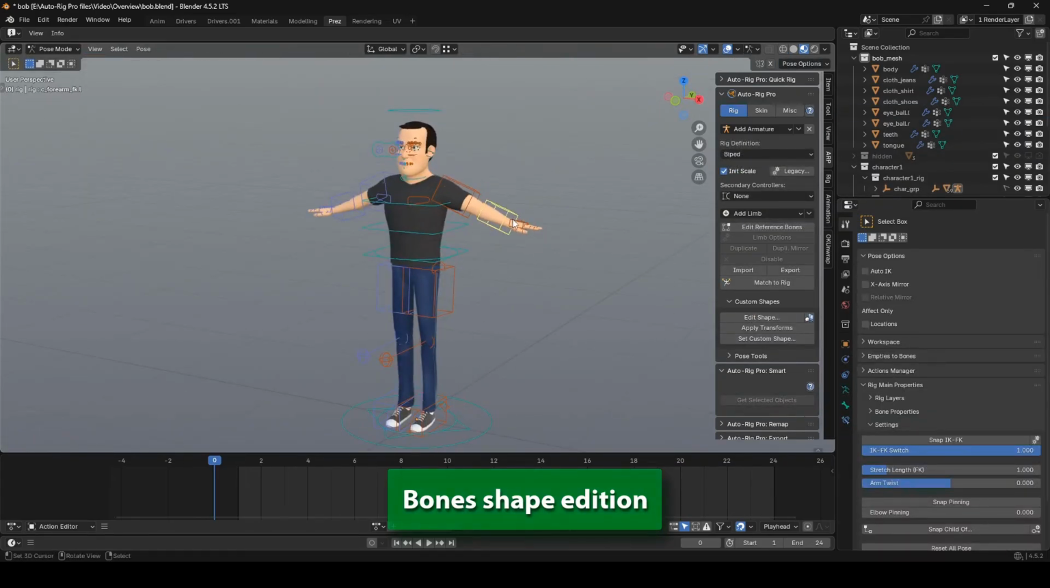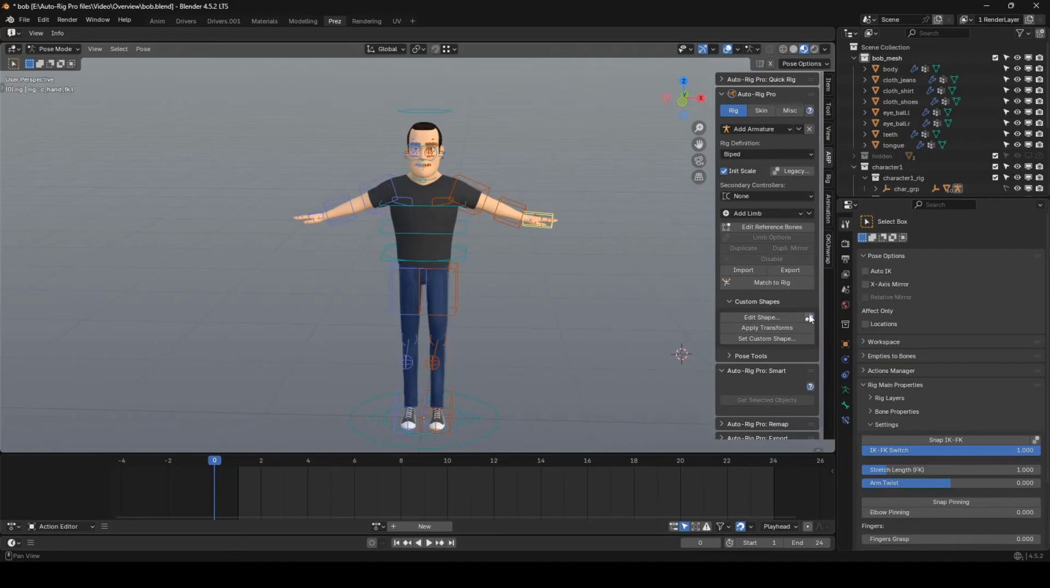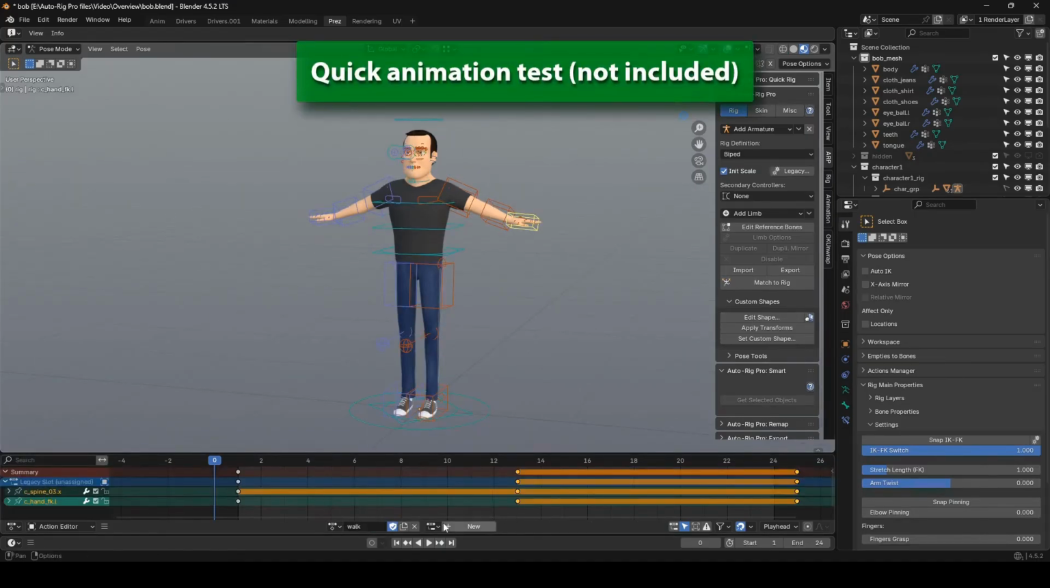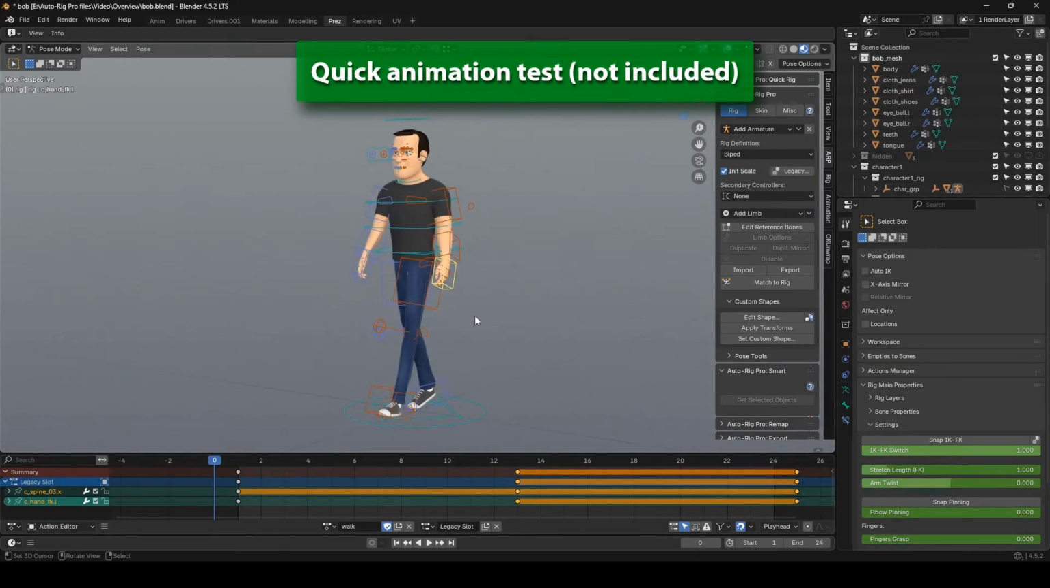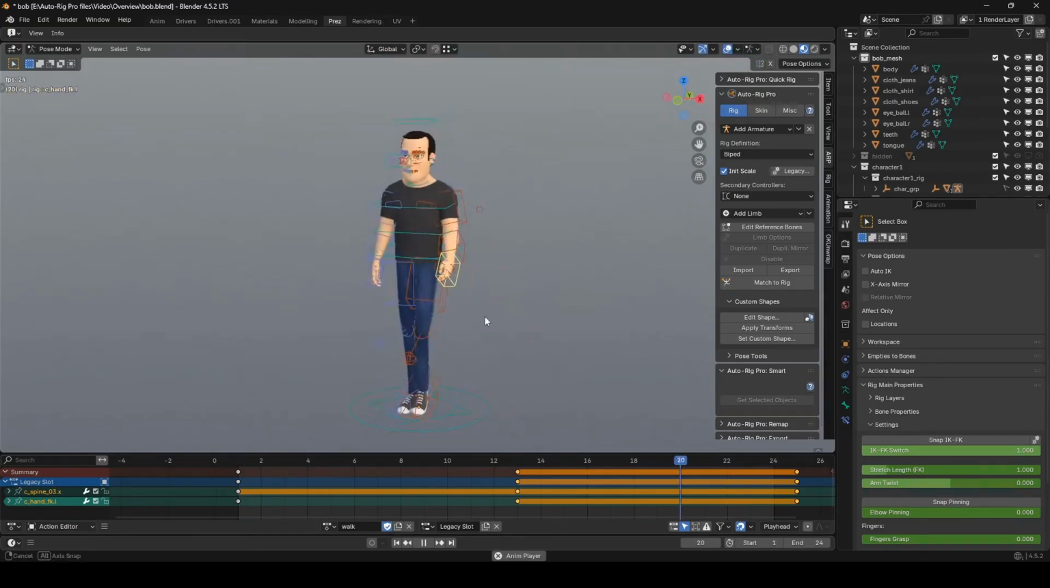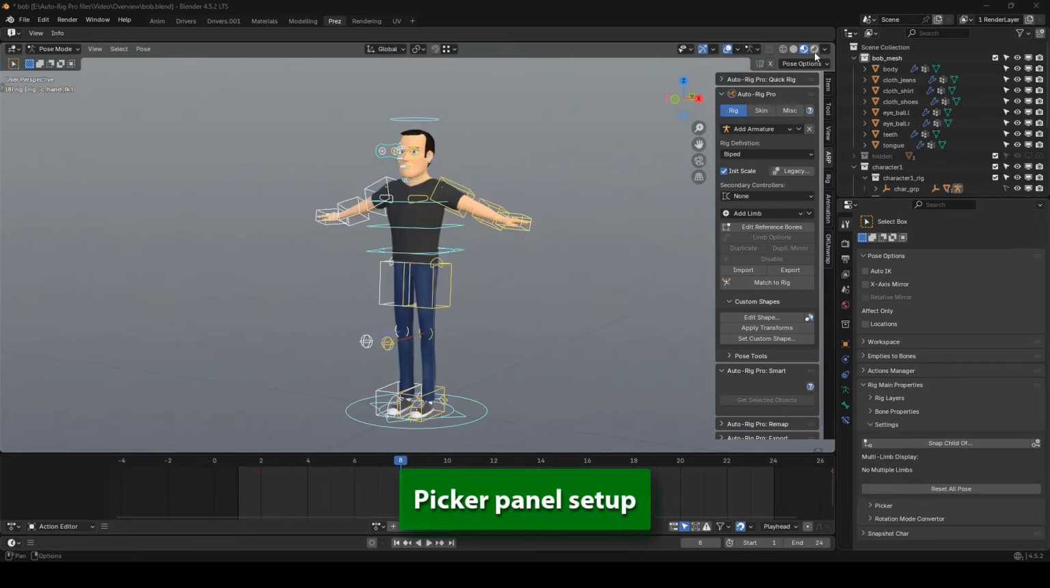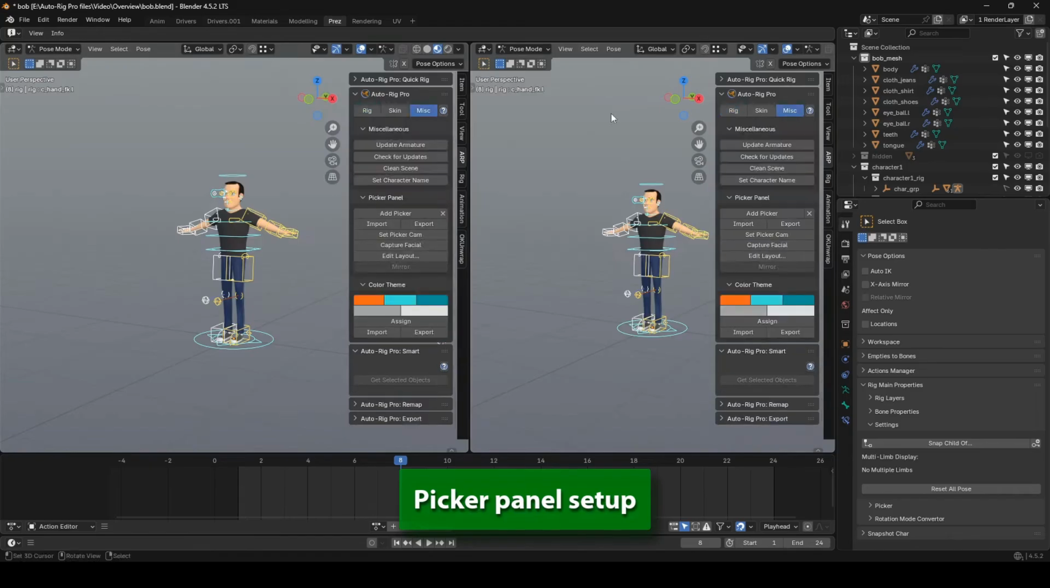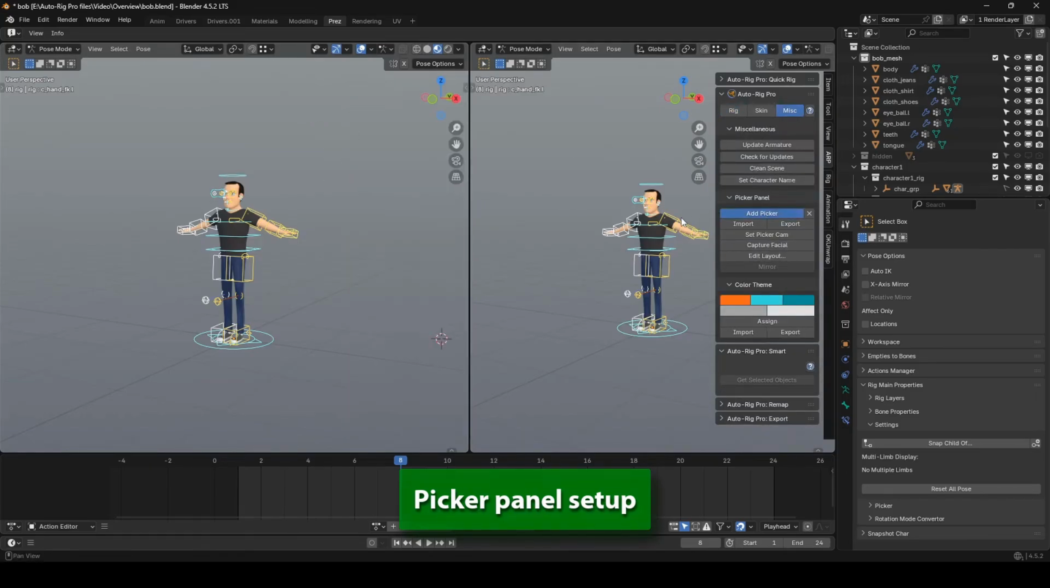Another standout feature is the secondary controller system. These are extra handles along the limbs that let you sculpt your poses. Instead of fighting with complex corrective shape keys, you can just tweak these controllers to fix elbow collapses or add cartoon-style stretches and bends. It gives your animation that extra layer of polish that makes characters feel alive.